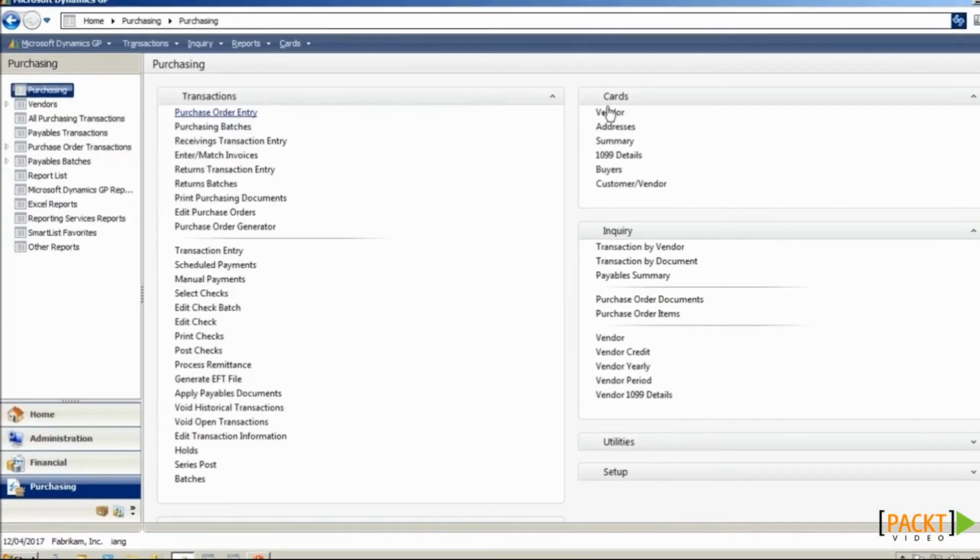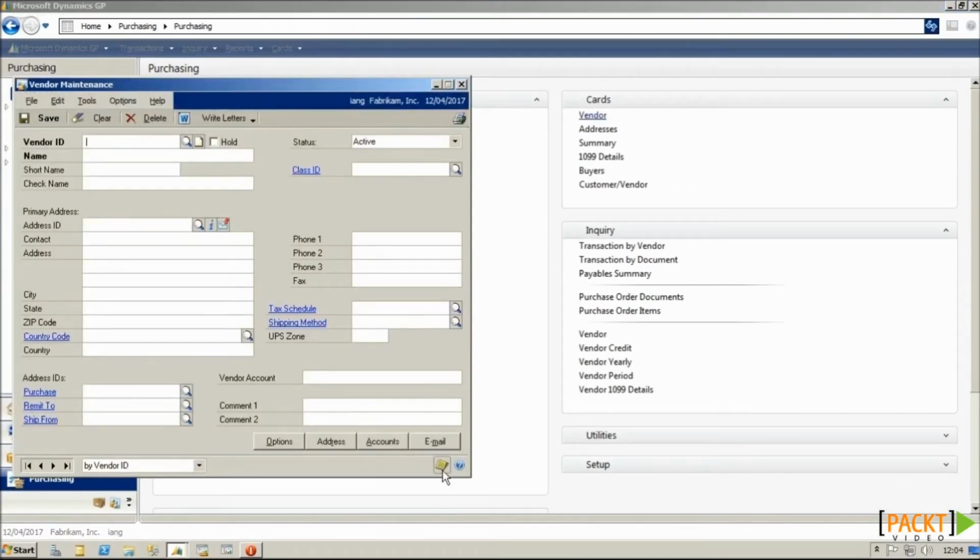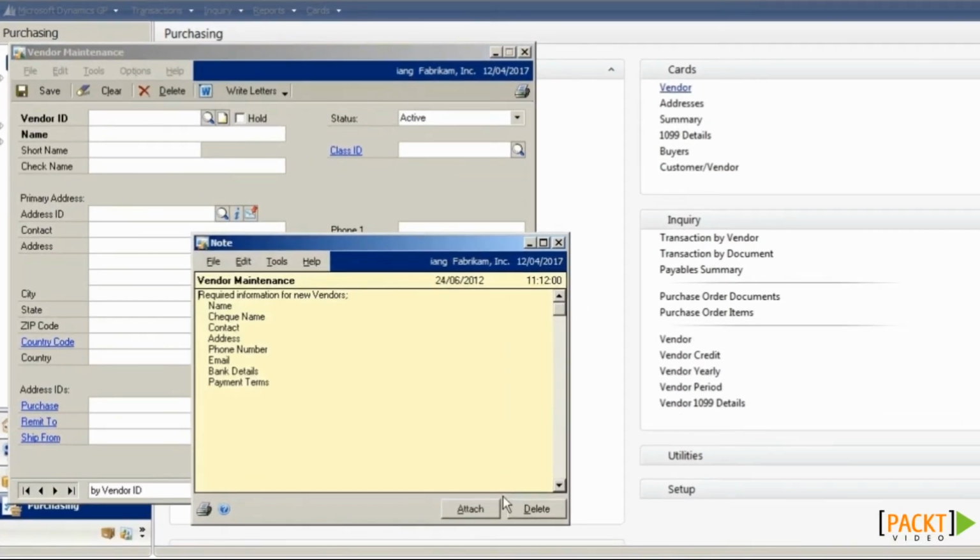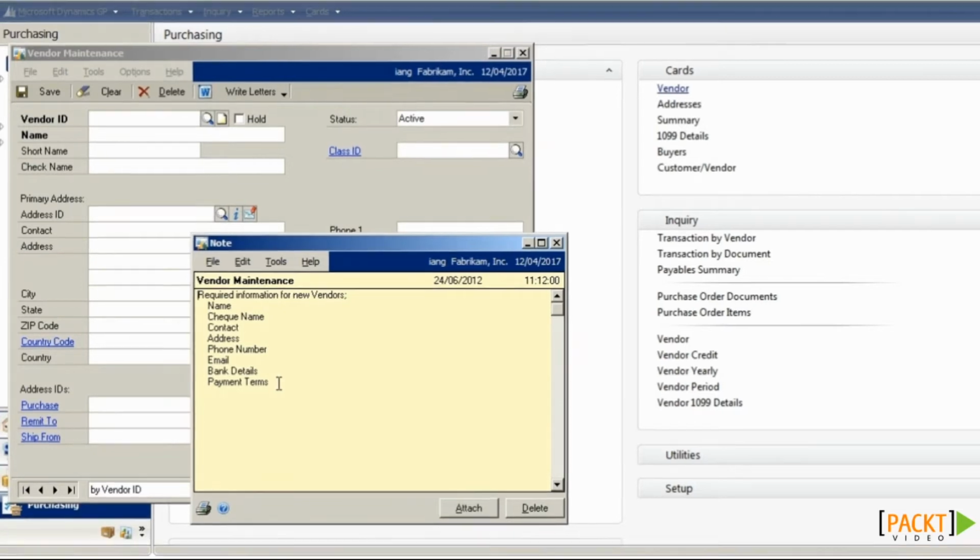For example, if we take a look at vendor maintenance, the icon in this window is showing a different one for the window notes because there's a note being recorded against this window. If we open that up, you can see that the note that's been added is the information required for new vendors when they're being created. So this is being used as a prompt for users for the information they need to get from the vendor when they're being entered into the system.